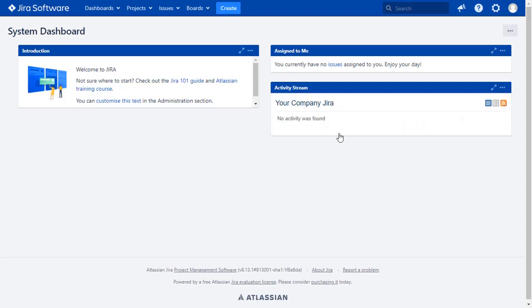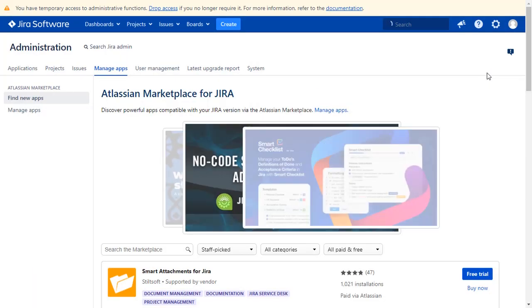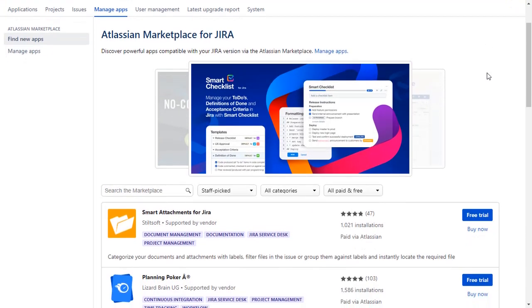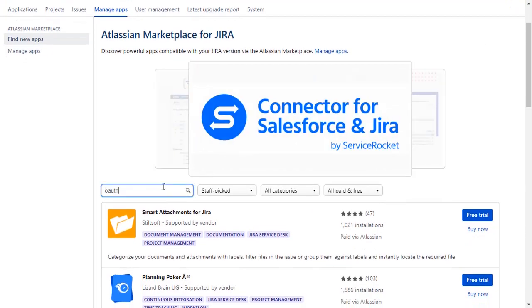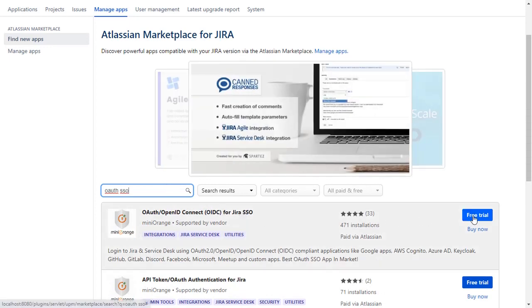Go to the Jira dashboard and click on the setting icon on the top right corner and select Manage Apps option. You can search here for add-ons in Atlassian Marketplace. Go to the search tab and type OAuth SSO and press Enter. To download the plugin, click on Free Trial.